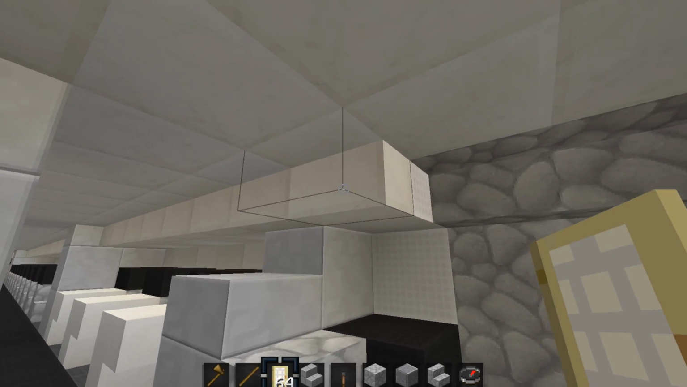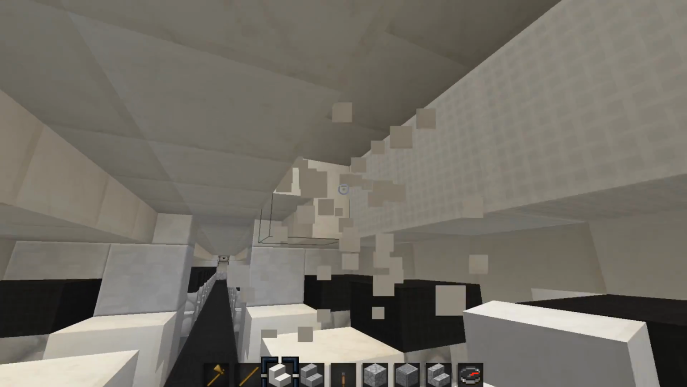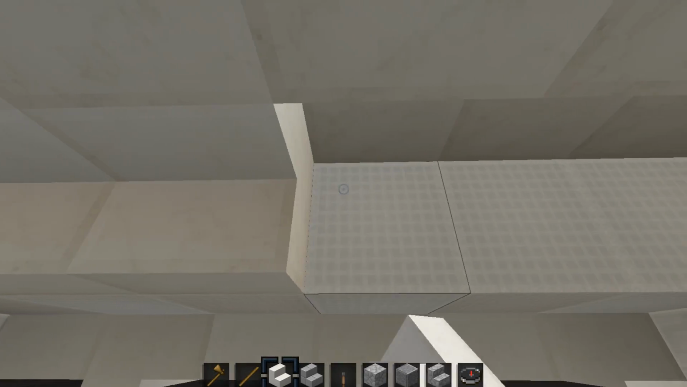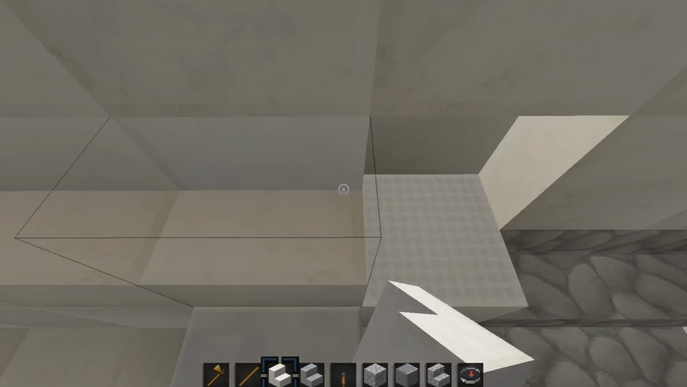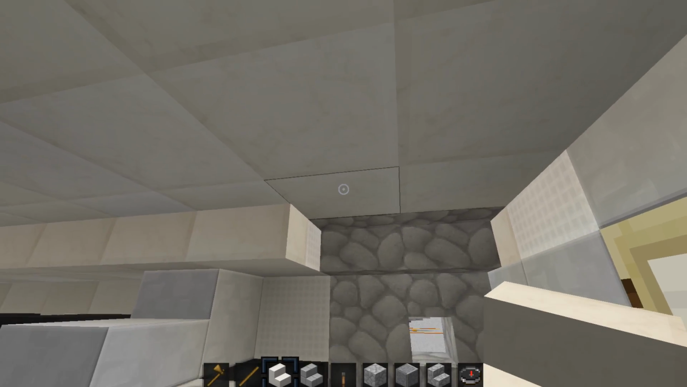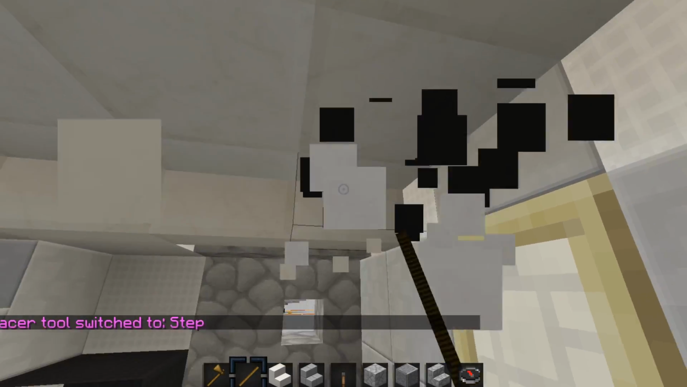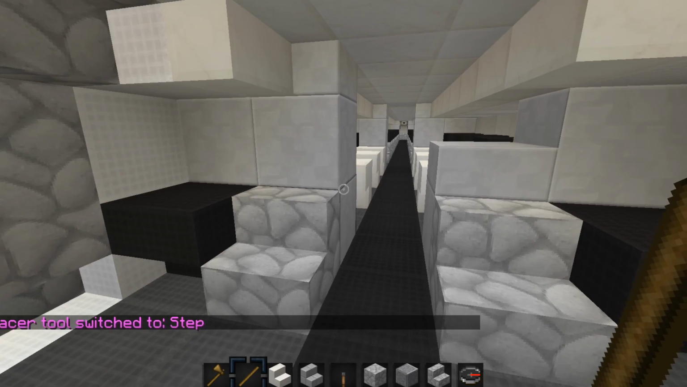So, you see how I have the overhead? I have quartz stairs upside down like this, and then I have slabs in the middle. Now for the exits, I don't have any stairs like this. I just have slabs, but do it like this, and you're all good to go.